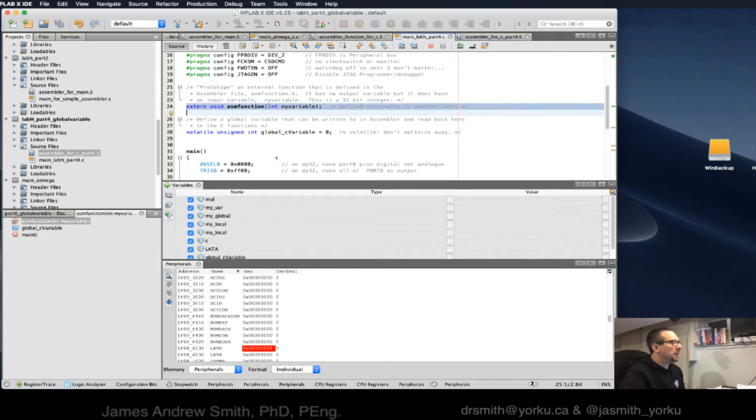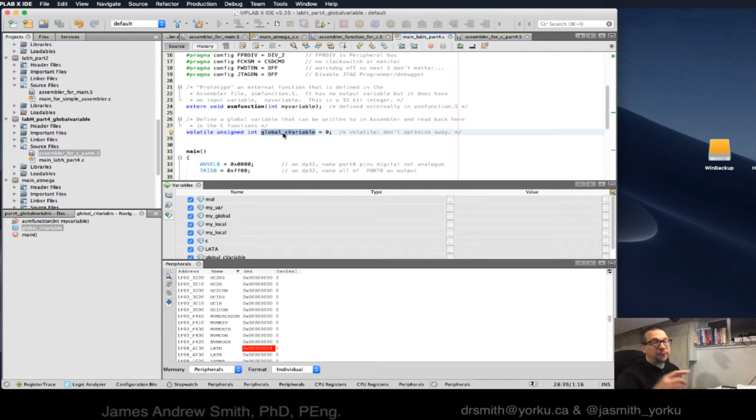Okay, here's my prototype for a function that is written in assembler in a different file. I've declared it as extern so that my C compiler knows that it's defined in a different location. It has an input parameter right there, and it's defined as having no outputs.